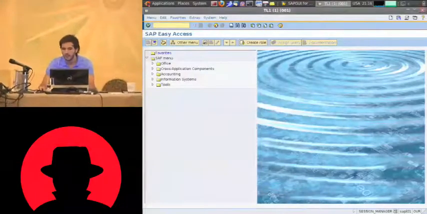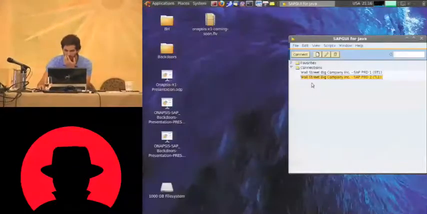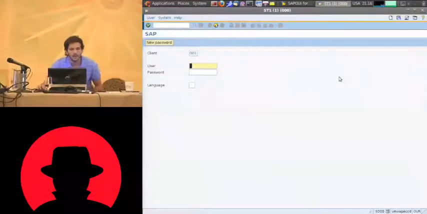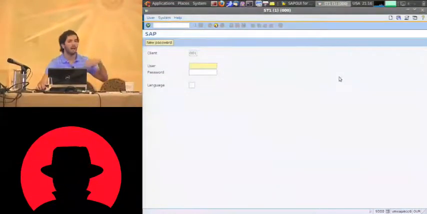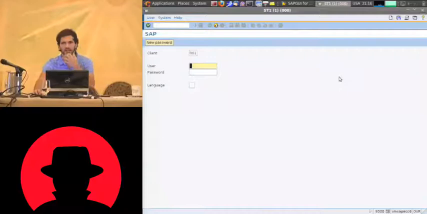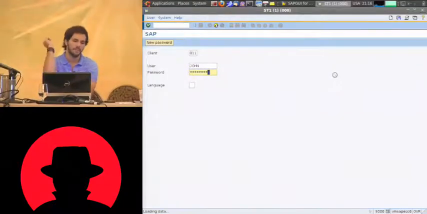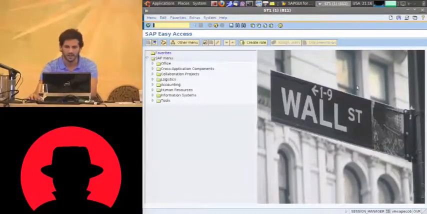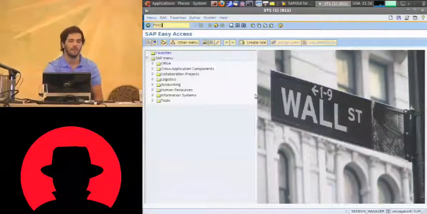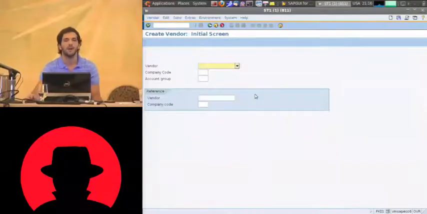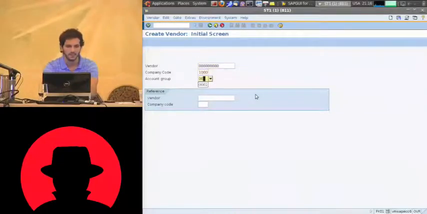So let's simulate something. I'm going to show you how an end user from your accounting department, for example, is creating a new vendor. This guy, Sean, is going to log in to the SAP system. This is like a big Wall Street company. He goes to the FK01 transaction. This transaction is for creating vendors. He will create vendor 8888, whatever. Here's the company code, just technical information.